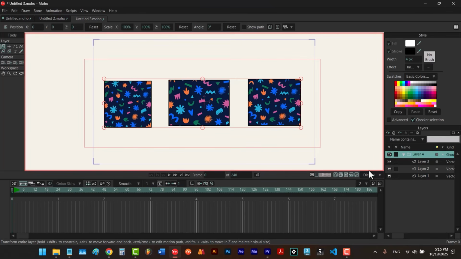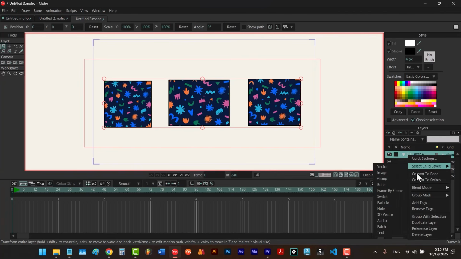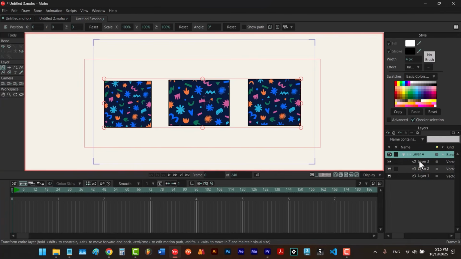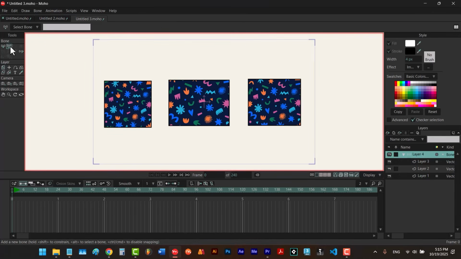What else can we do? When it comes to rigging, we can right click on this group and choose Convert to Bone. Now we have our shapes in different layers inside a bone group, so we can control them if we have bones. Let me hit the A key to select the Add Bone tool, and then I draw a bone here. I hit the B key to select the Select Bone tool.